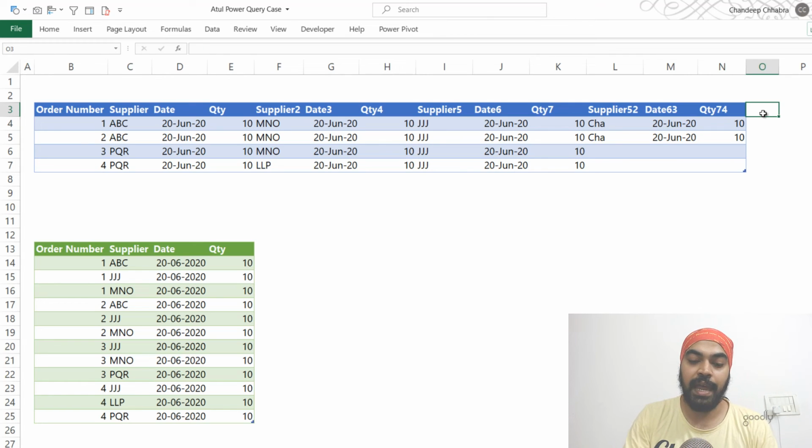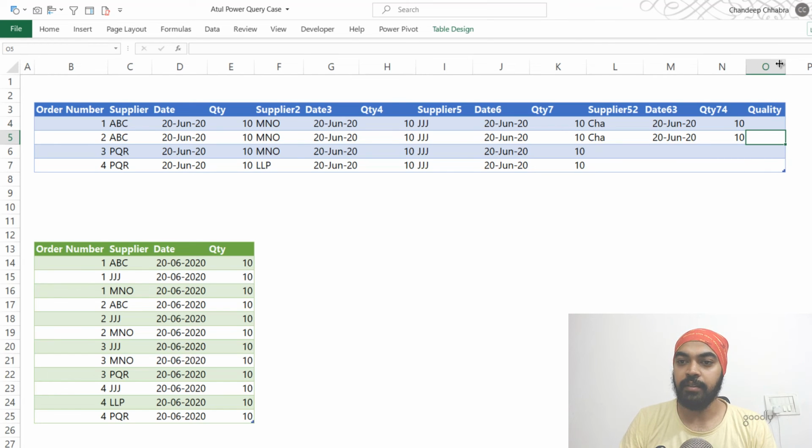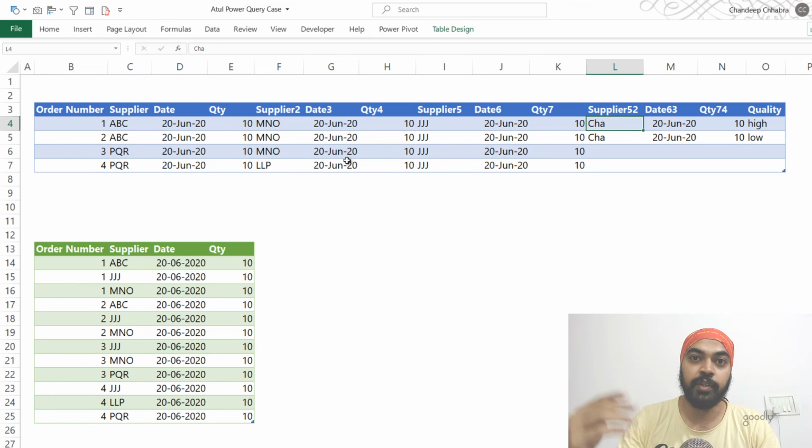So I'm just going to add a quality column, and in the quality column I'm going to write the quality is high, right? Or maybe the other quality is low. All right, now take a look. We have 4 suppliers for order 1 and 2, and the 4th supplier doesn't have 3 columns like the other suppliers. He has 4 columns, right? And the other orders 3 and 4 just have 3 suppliers with 3 columns each.